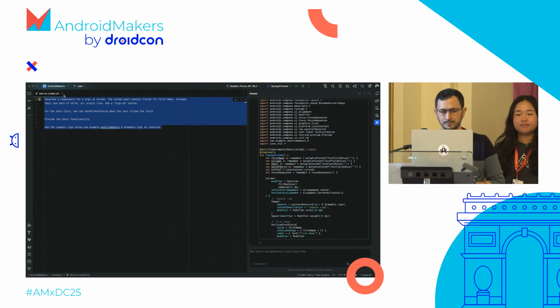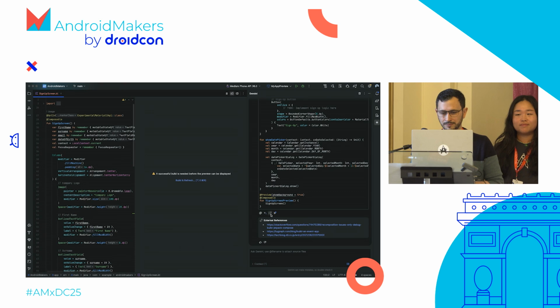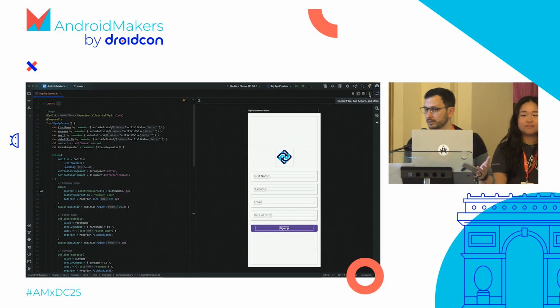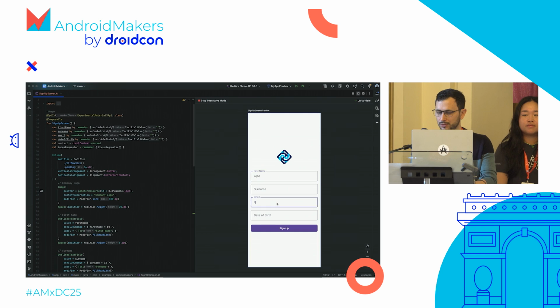So let's see. So we repeat the same flow. It's coming up with something. It also created a preview. So yeah, thanks for that, Gemini. And now if I build, let me close Gemini. So that's my sign-up screen. So it looks reasonable. It's not perfect, so it's not what I will do probably, but it's a good starting point. And again, if I go to Start Interactive Preview, which I keep using, yes, it's usable, everything works, date of birth, okay, perfect.